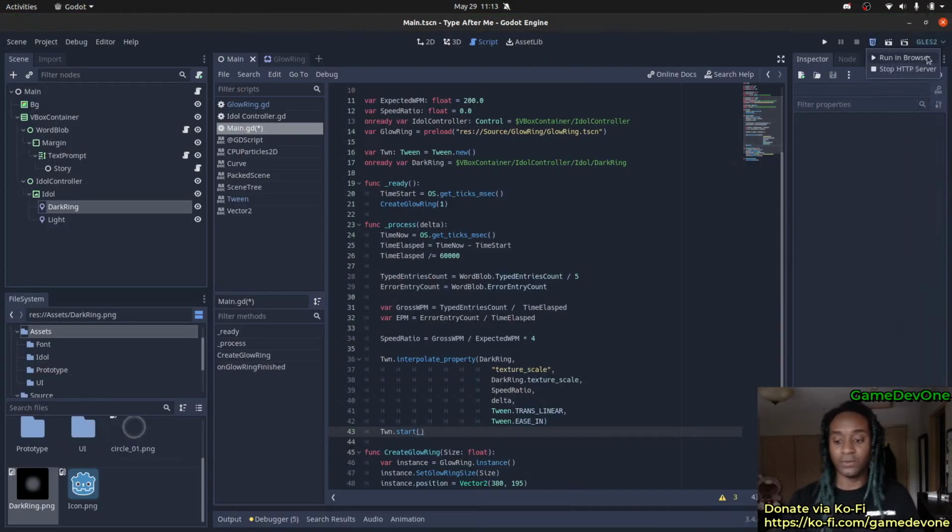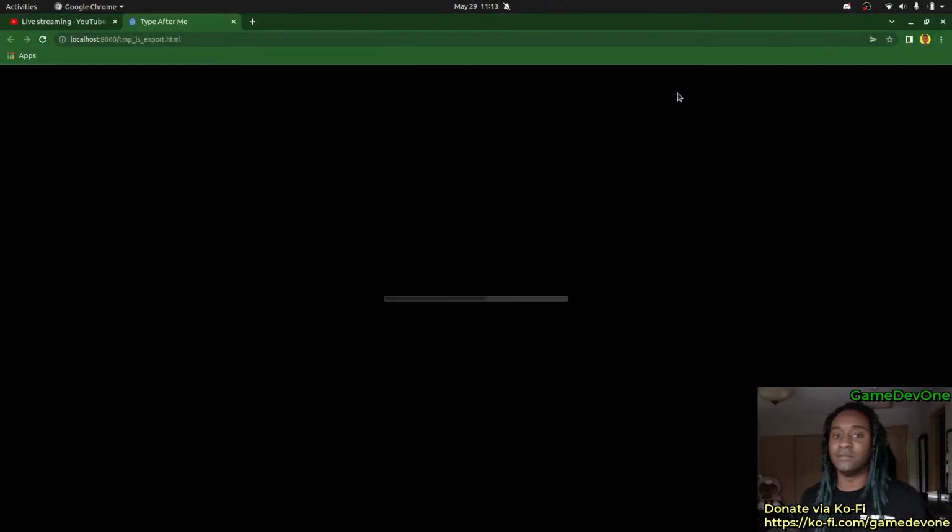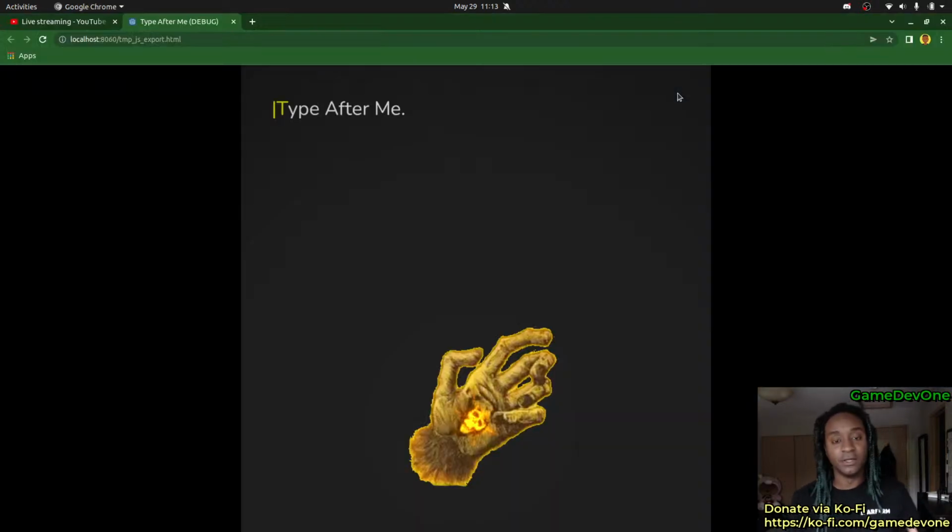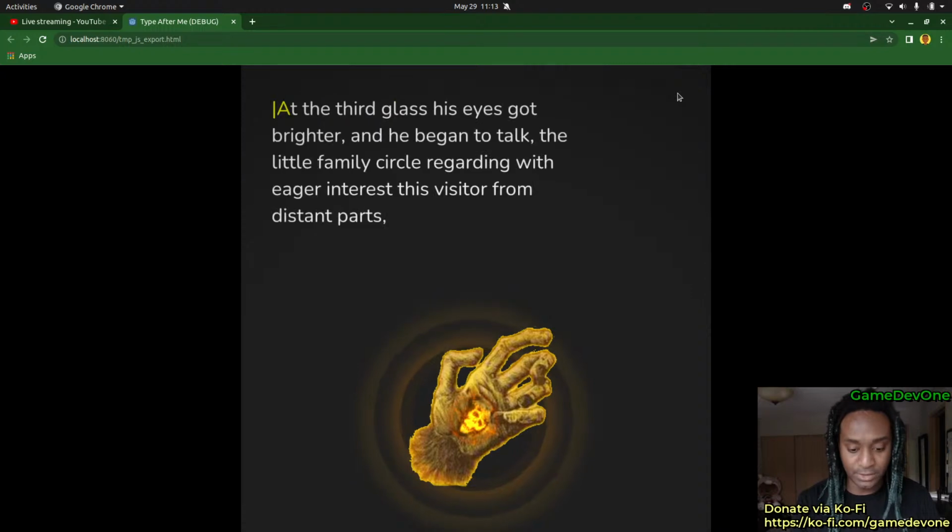I'm gonna run it in the browser. The game has to be in HTML, so that's what I've been kind of preparing for. It's a speed typing game where as you type, you kind of make this glowy object on the bottom glow brighter. And let's see, I'll play it for a little bit.